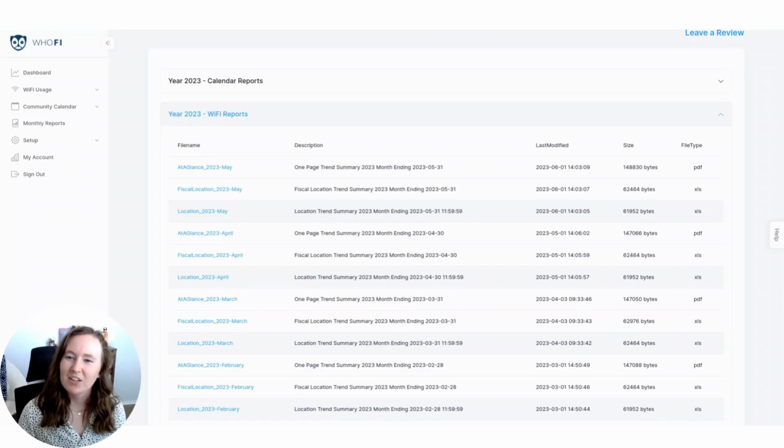In here, for standalone locations that are not part of a system, this is what you will see. In here, you will see an at-a-glance report, which is a PDF infographic. You'll also see a location report and a fiscal report for libraries within a fiscal year. These 2 location reports are your trend summaries.